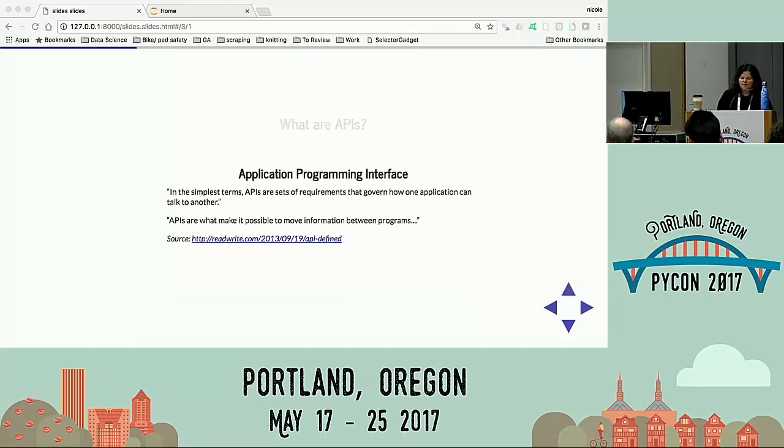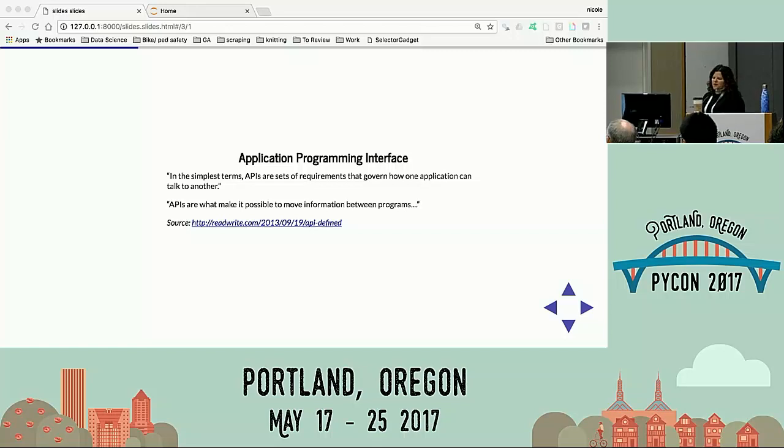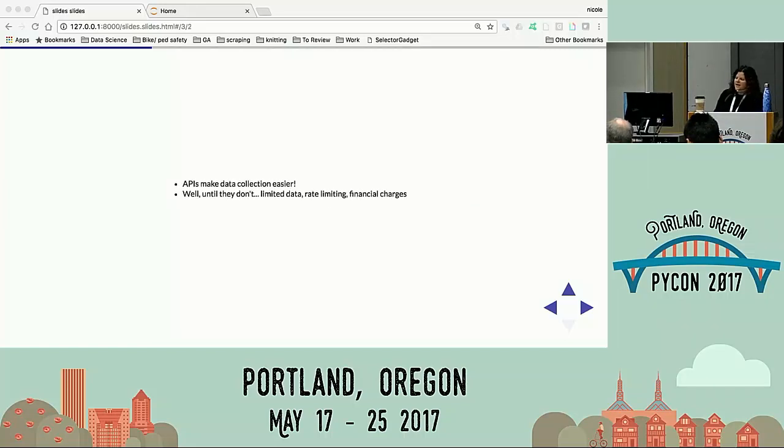Sure, so programmatic way to interact with programs. So it's how an application talks to another application. APIs make it possible to move information between programs as well. They make our data collection lives easier until they don't.